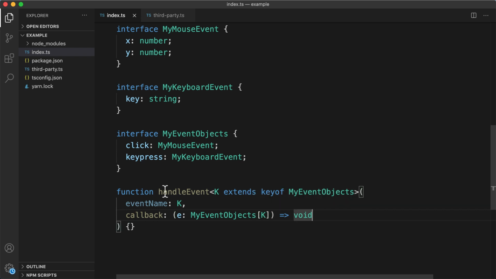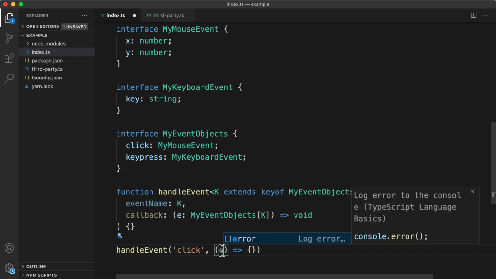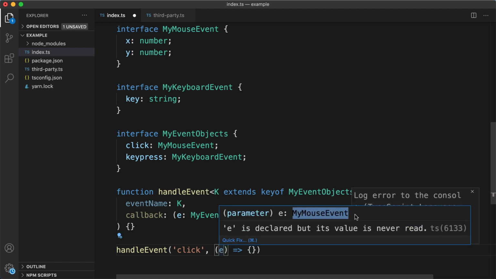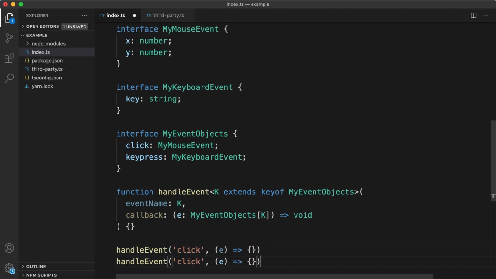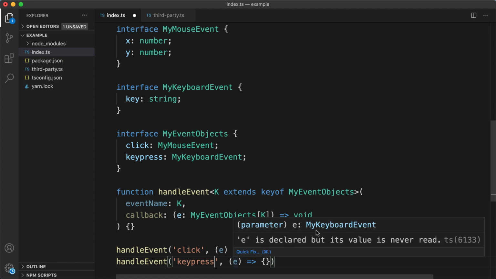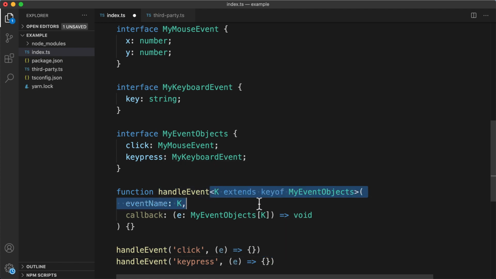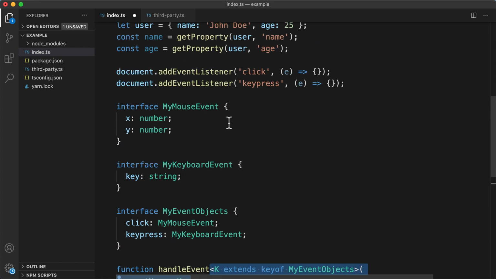So when we call this function, handleEvent, we provide the name of the event, let's say click, and then we provide the event listener, and the event object here is going to be MyMouseEvent. And for keypress, it's going to be MyKeyboardEvent. So this type declaration works like the one in addEventListener. And actually this is how addEventListener is described.